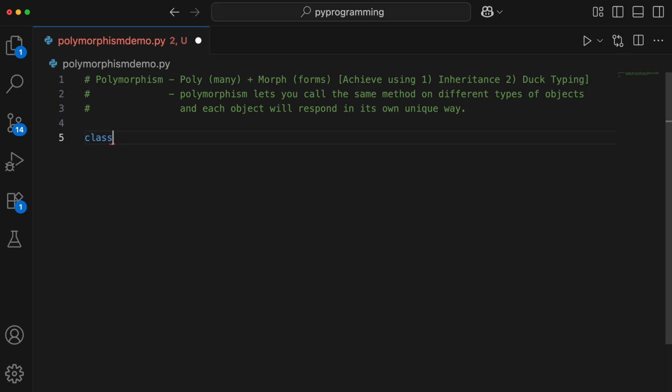So we'll create a class and we'll call it shape. This would be our parent class. And here I'm going to define a method as area. Will pass self, and for now let's return 0, otherwise it will give not implemented error.